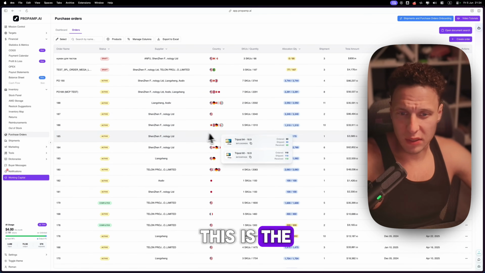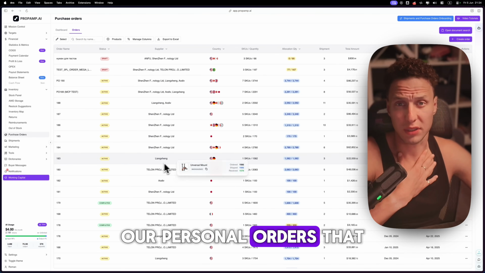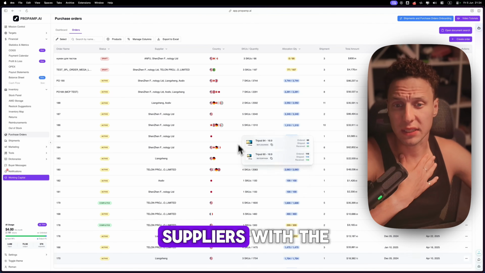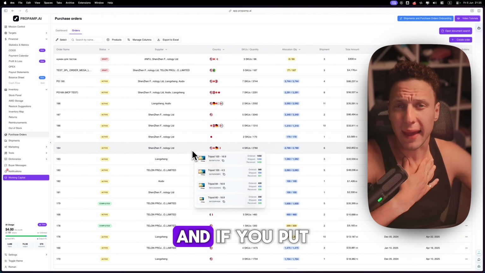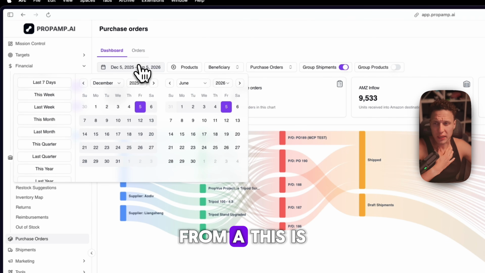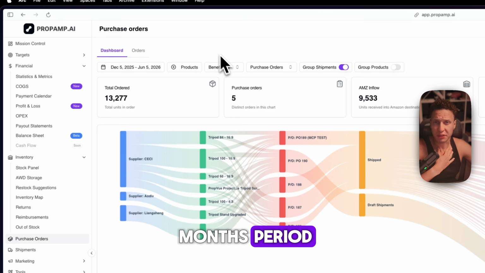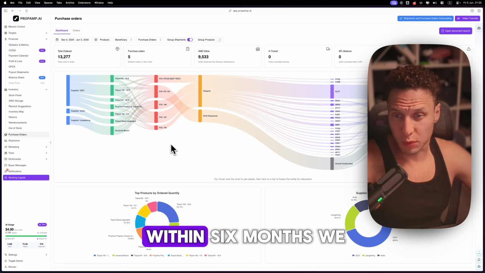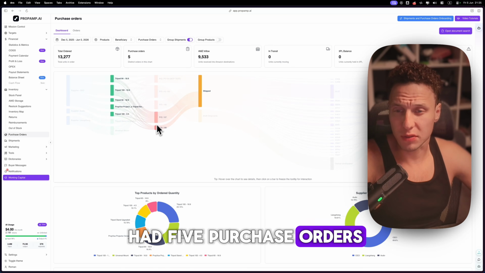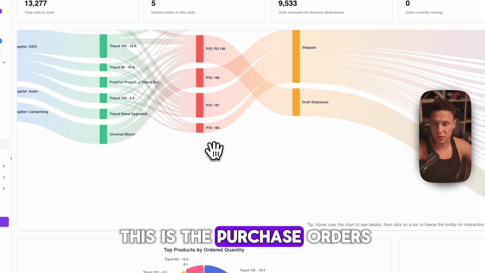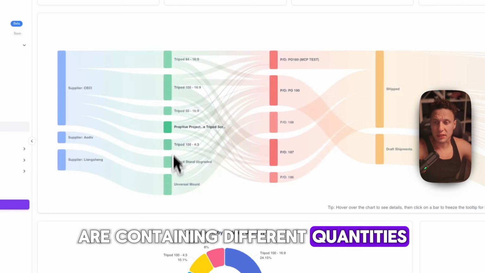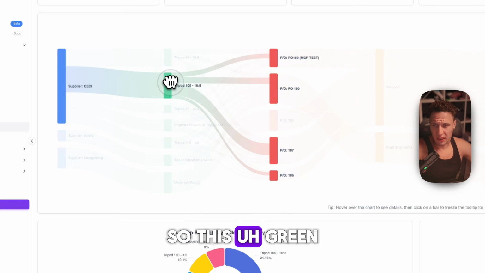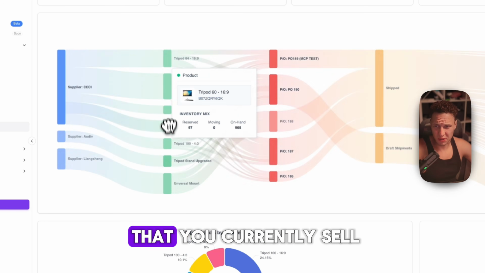These are all of the purchase orders we made with our suppliers, within particular countries, with quantities and amounts. If you put them on the dashboard for this 6-month period, you would see that within 6 months we had 5 purchase orders. Those purchase orders contain different quantities of different SKUs. This green section is the SKUs that you currently sell.